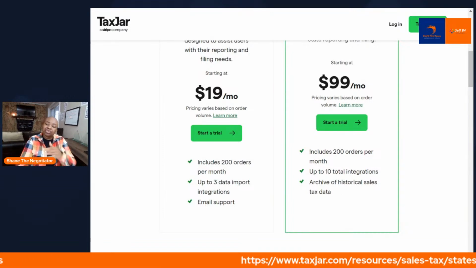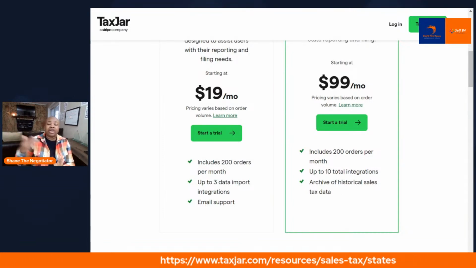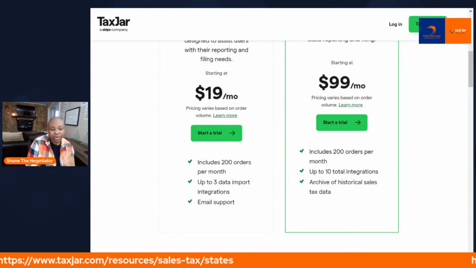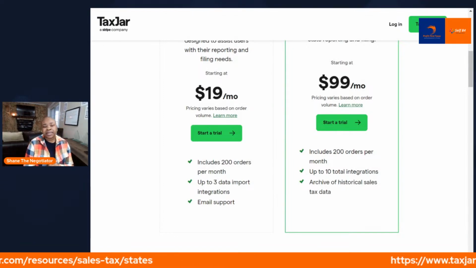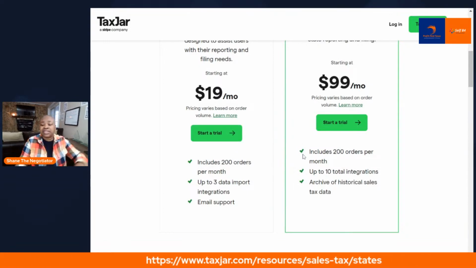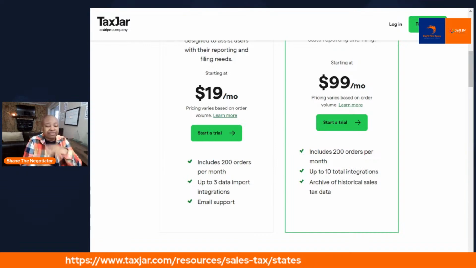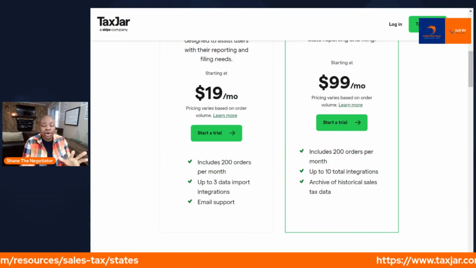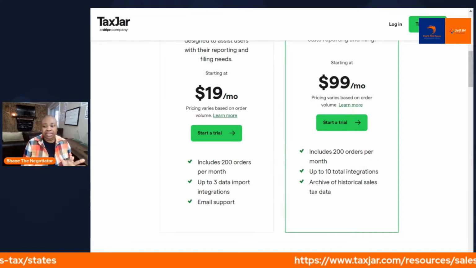So this one might be better if you're doing a larger volume. If you're just getting started out, then I would say go with the $19 a month, but definitely do the free trial to see how this works out. They take care of all of the sales taxes for you. You don't have to go in there and do any manual inputs or nothing. Once you sign up and register with them, this is all taken care of.